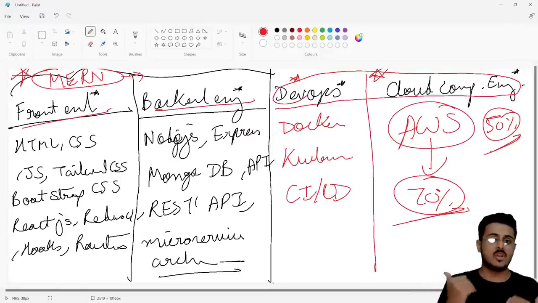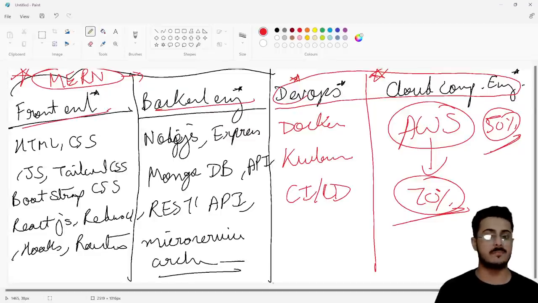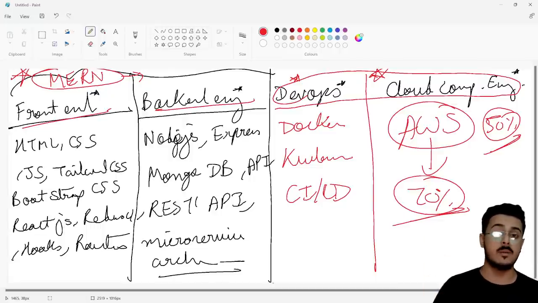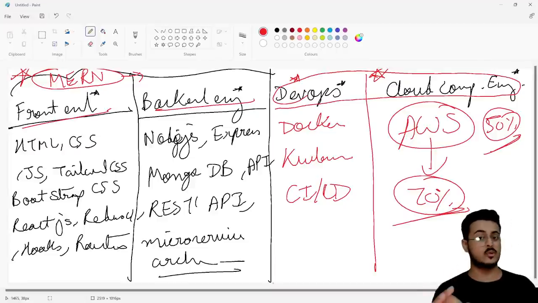I'm not telling you this from some made up numbers. We got 4,800 students placed in 1 year. We had students who just learned MERN stack and they got packages like 6 lakhs, 7 lakhs at the maximum. And the students who learned everything, their average package was 13.7 lakhs. That's almost double. So that is the thing that you have to believe in.